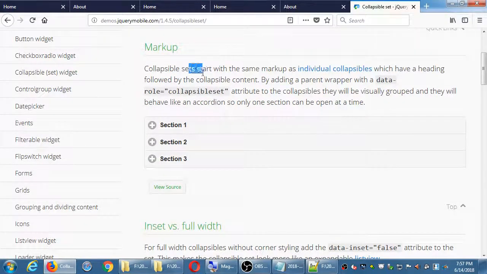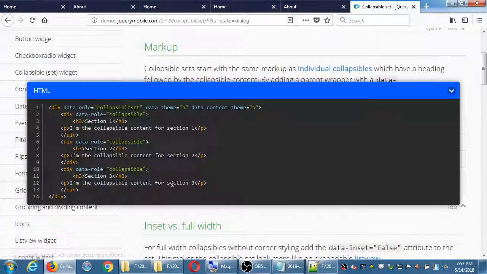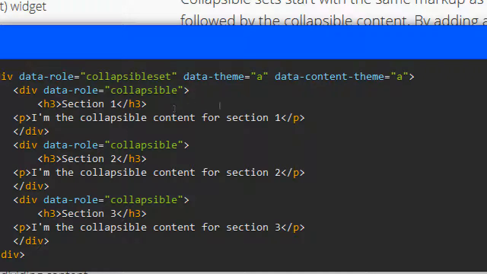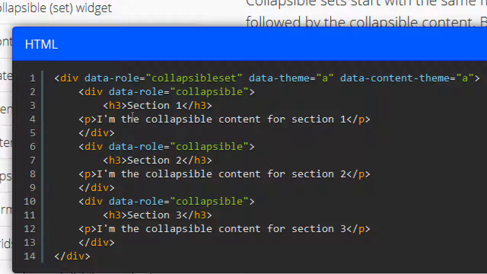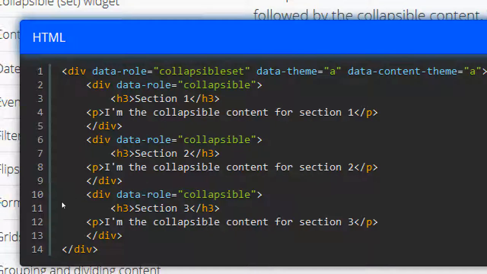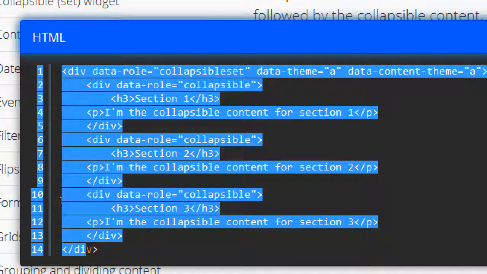And oftentimes, you will either see the explanation, or you will say View Source. And clicking that will show you what the code looks like. We can copy and paste, but we will do it the hard way, which is the better way to learn, by writing it manually. But looking at it, in theory, okay, we've got div, tag, data role, collapsible set. Notice the spelling. Data theme, I haven't talked about that yet. Div data role, collapsible, H3, section 1, P paragraph. I'm the collapsible content for section 1. End of the div, which was from here to here. Then another div from here to here for the second section, and another div for the third one. And the whole thing is encompassed in a div, in a division.